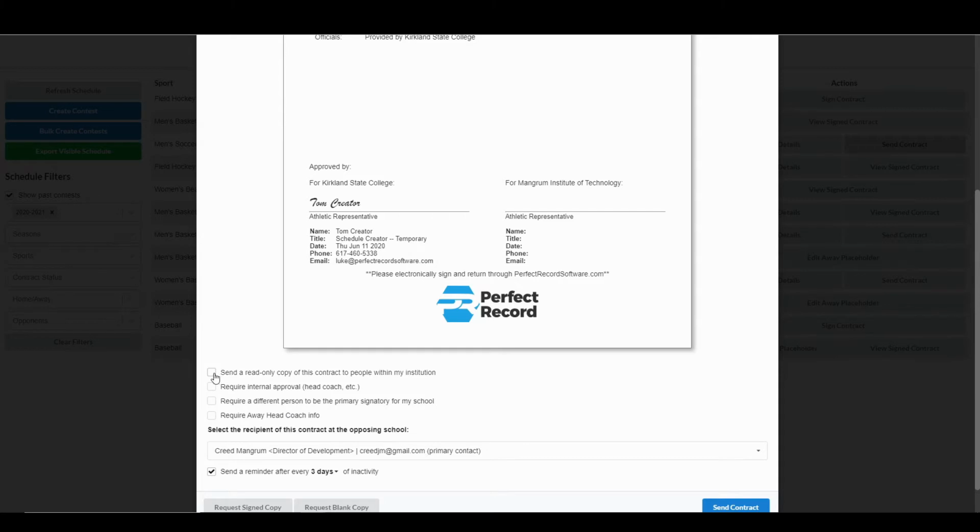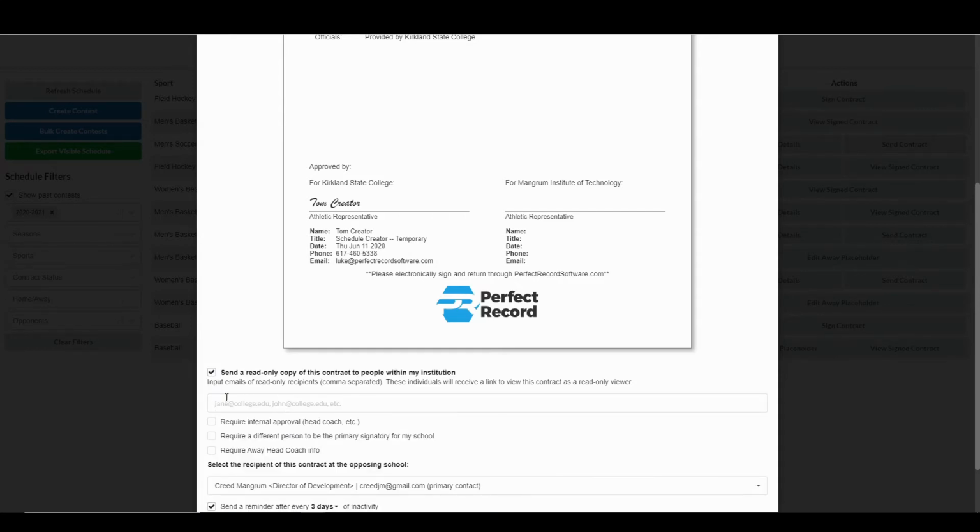This first one, send a read-only copy of this contract to people within my institution. If you check this, you're asked to enter 1 or more email addresses, and when you send this contract out, any email addresses you put in here, those people will receive an email from our system with a link to look at this contract on our platform. But they're not actually asked to sign off on the contract. It's simply FYI. They can look at it, they can ignore it, it's entirely up to them.